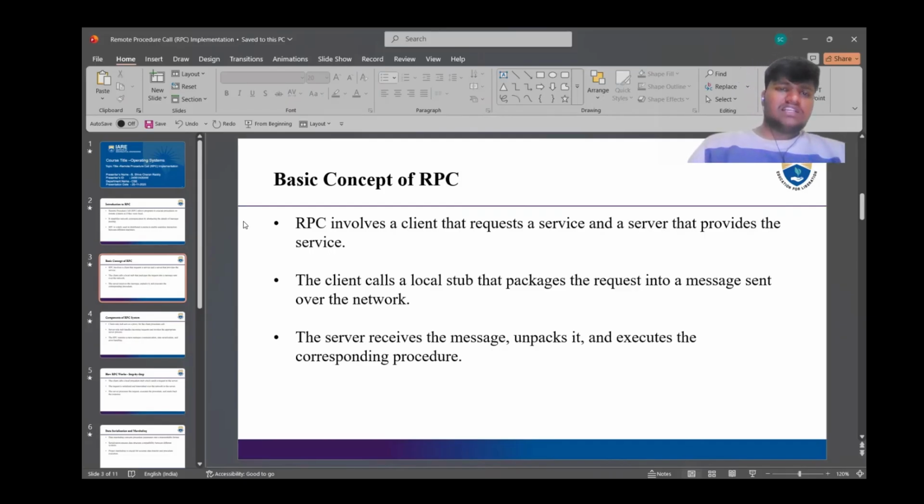So how this RPC works is that it involves a client between the given sender and receiver. The client requests a service from the receiver, the server, which provides the service. So the client sends a request to the server, which then provides the service itself. The sender corresponds to the client and the receiver corresponds to the server. The client calls a local stub that packages the request into a message sent over the network.